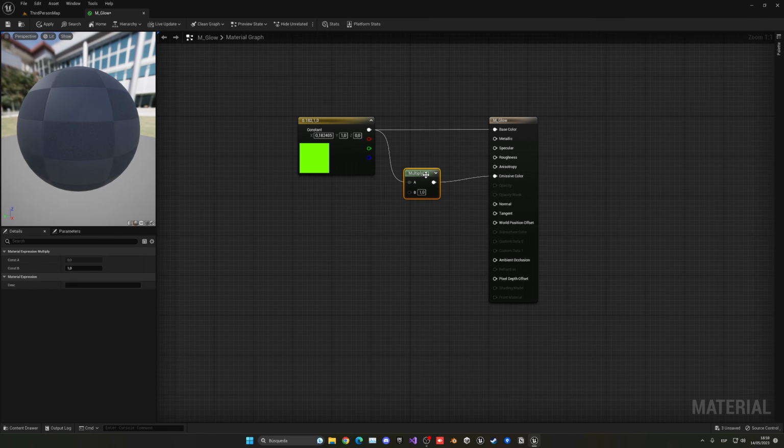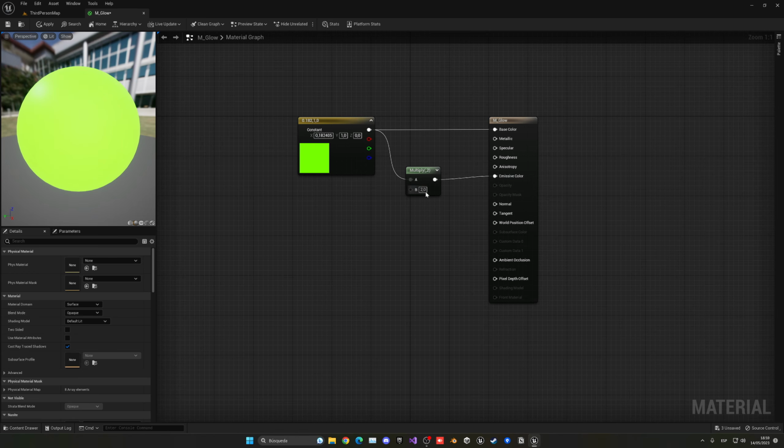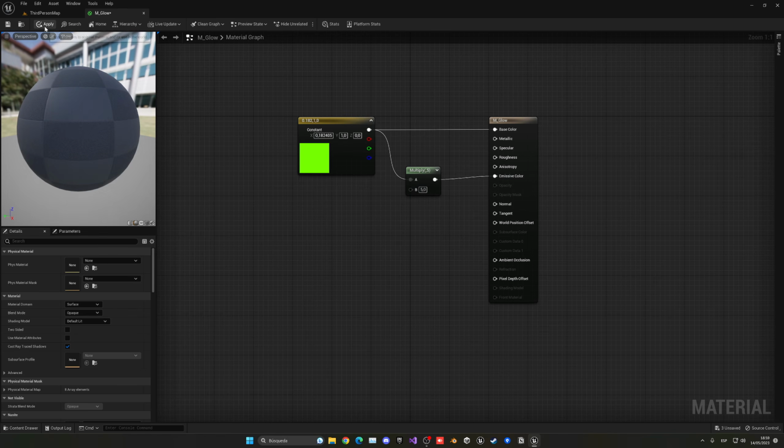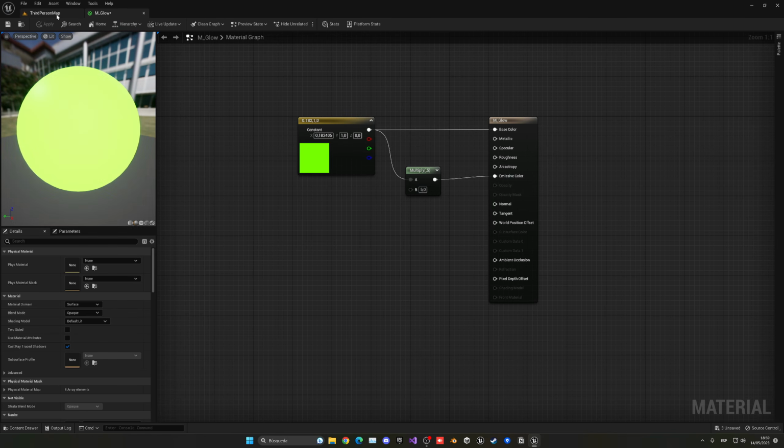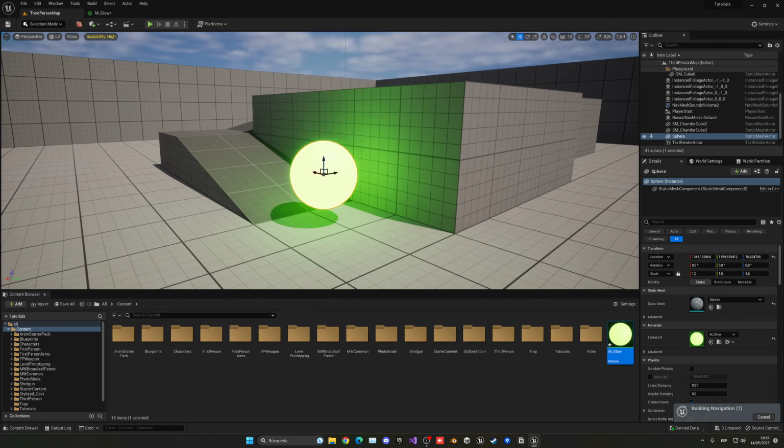and I'll plug that back into the emissive color. So for example, we can multiply by 2 and it should be double, or maybe by 5 and it should be way more. So now if I were to compile, you can see that now it's glowing way more. As you can see, look at this.